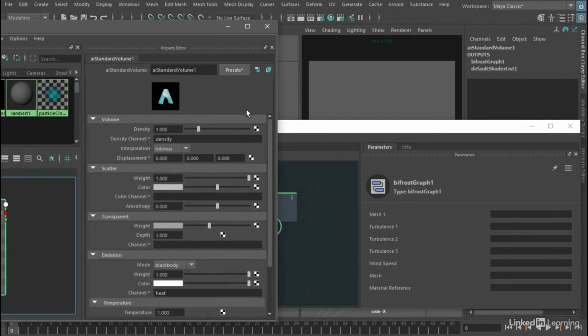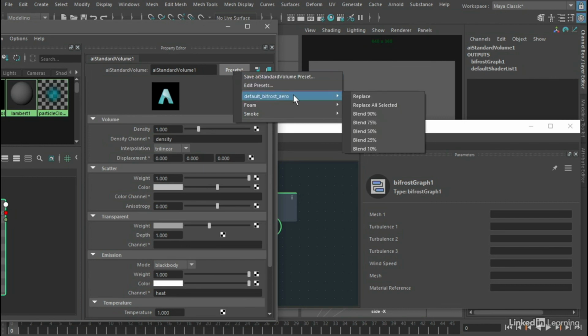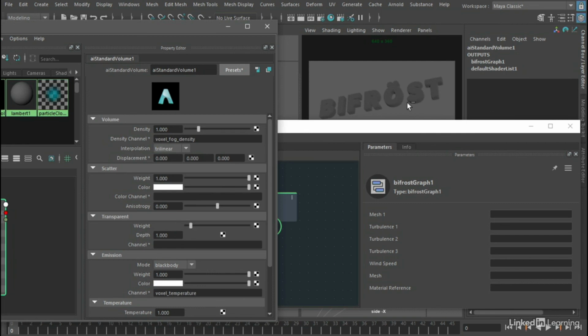The AI standard volume has an attribute editor preset to plug in the correct values for these various attributes so that it will render in Arnold. Click and hold on the presets button and choose Default Bifrost Aero Replace. And as soon as you do that, now we see something in our viewport.